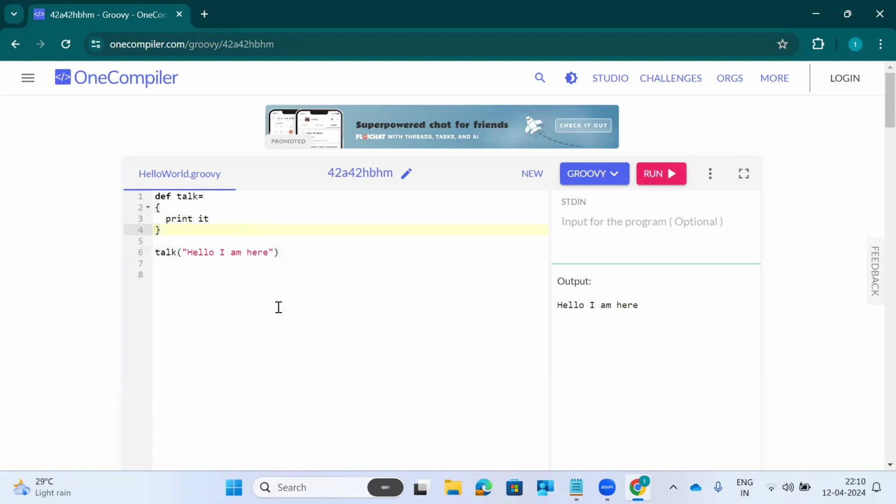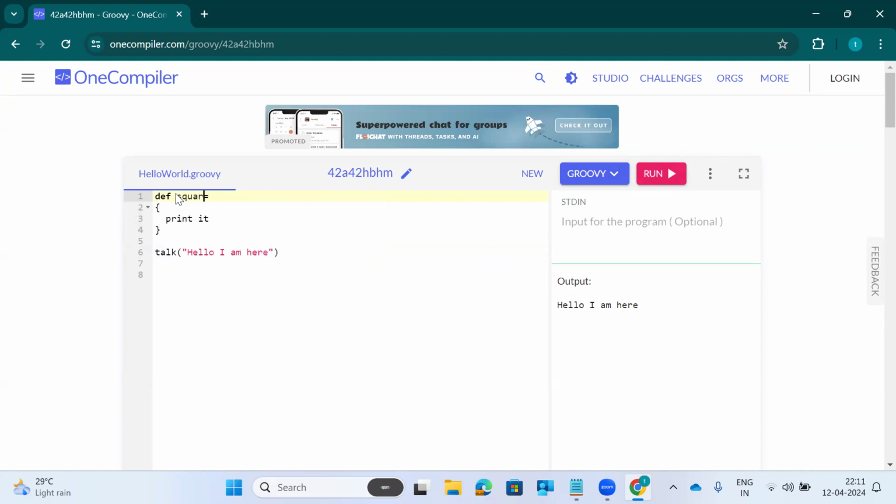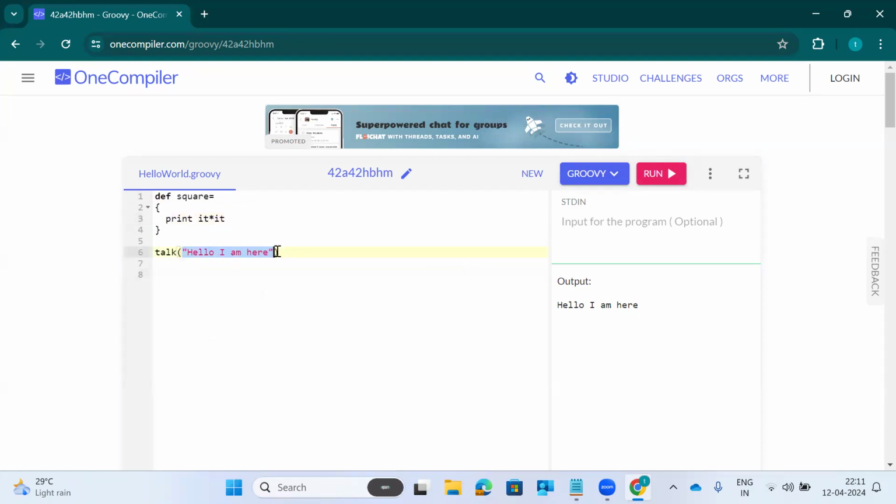And similarly, if I want to do the square of a number, I can just say it into it, so that it will take a value. I will give one value, and it will take 6 into 6. That should be 36, so it will print the output as 36.